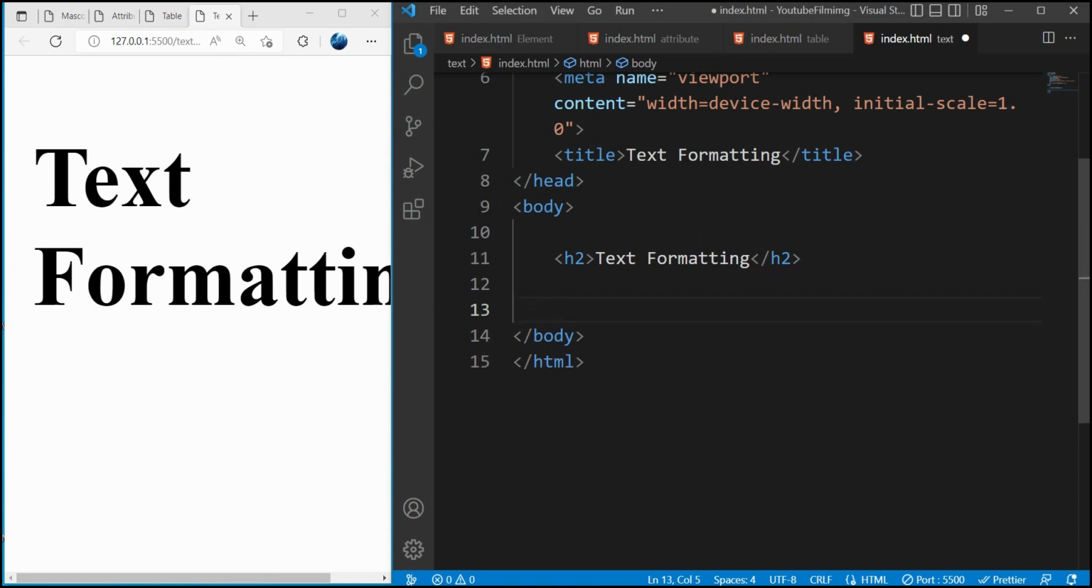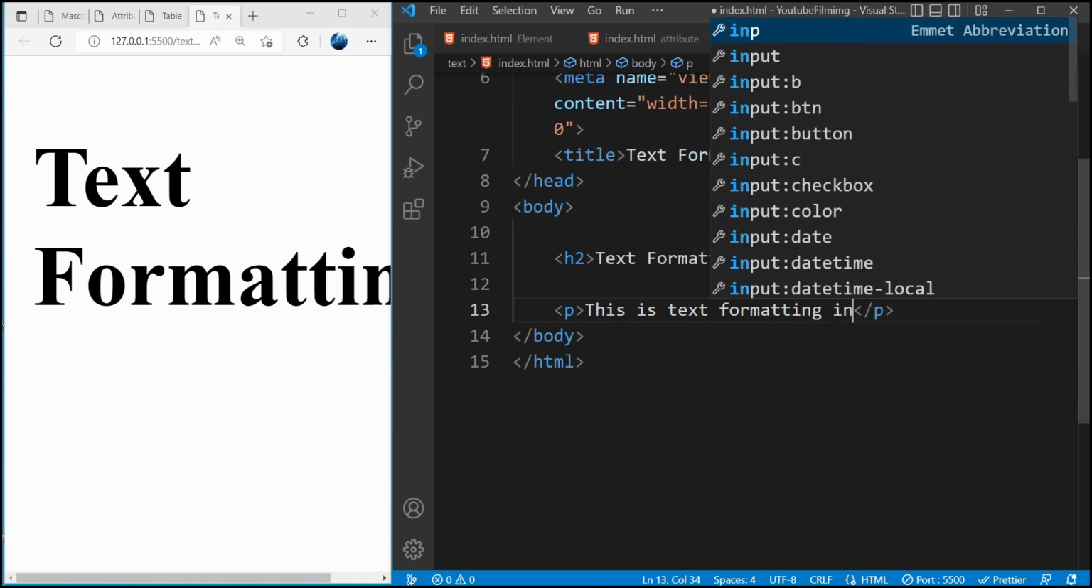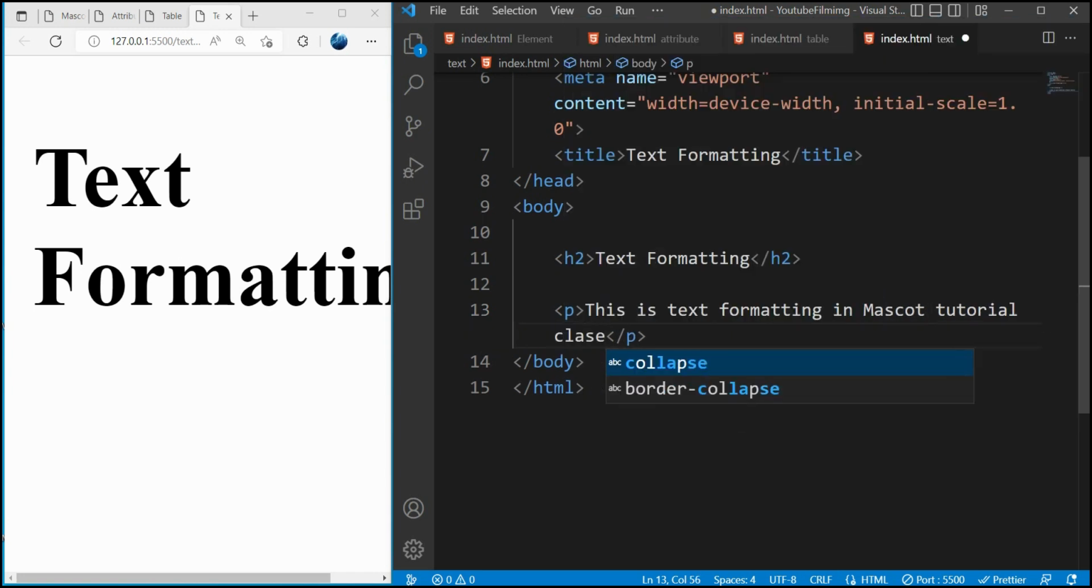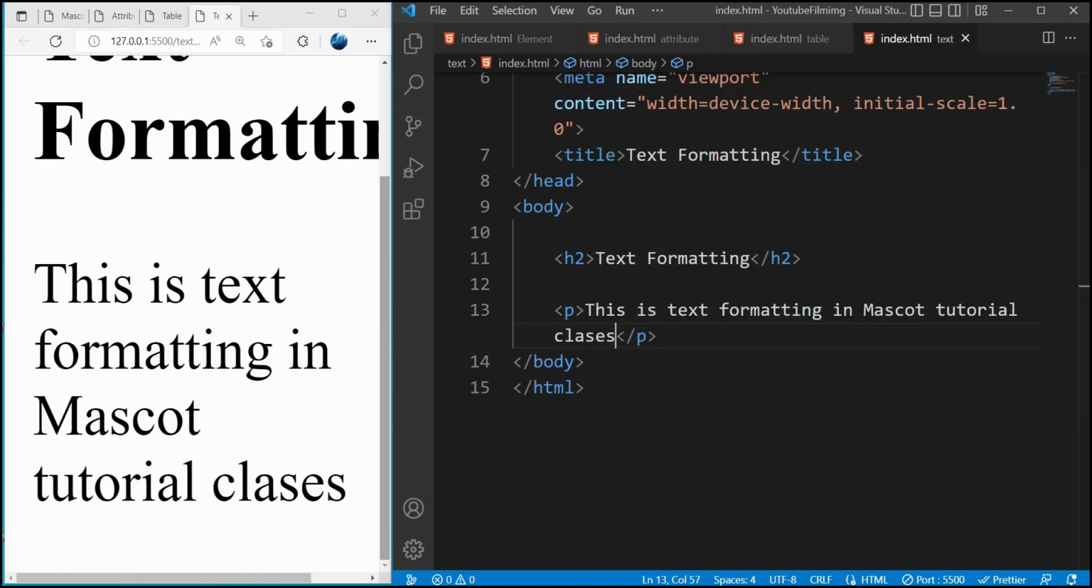In text formatting, I don't think I have much to tell you here. Let's say I have this paragraph. Say this is text formatting. Okay, Mascot YouTube tutorial classes. I save and it's there. This is a paragraph, it's there.